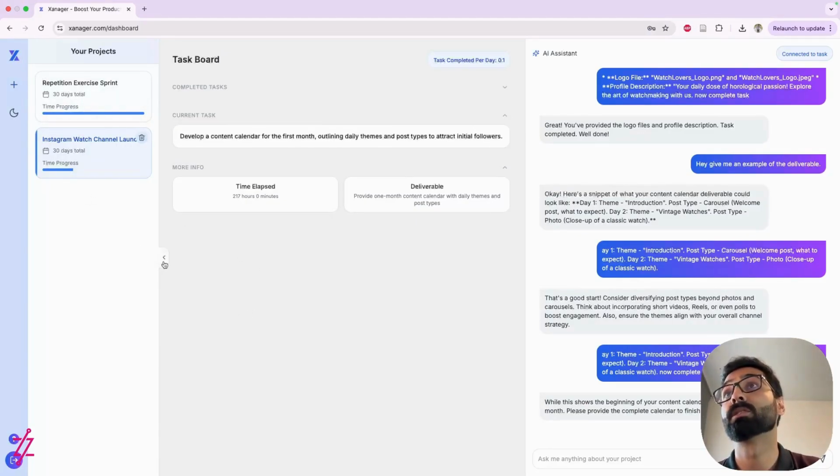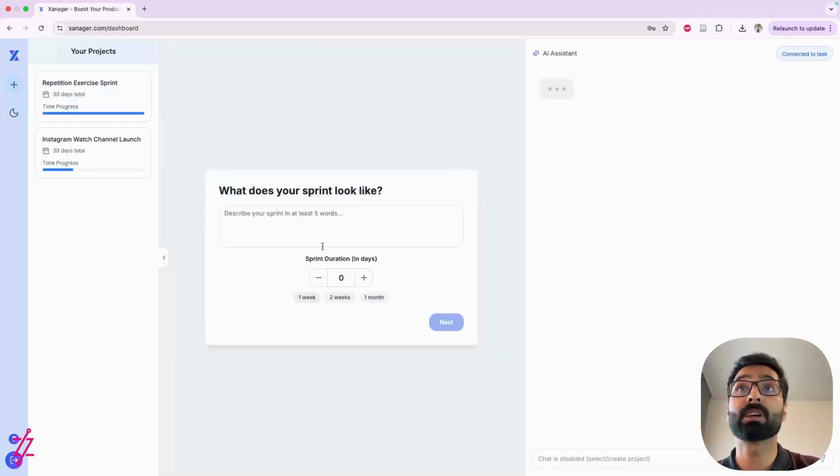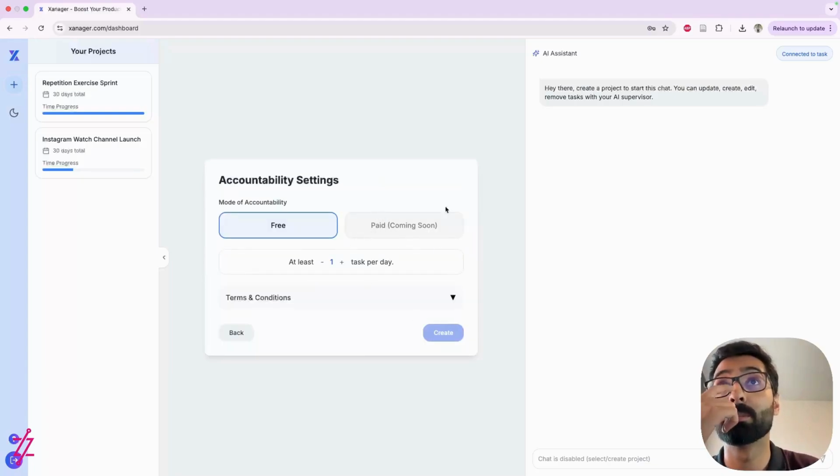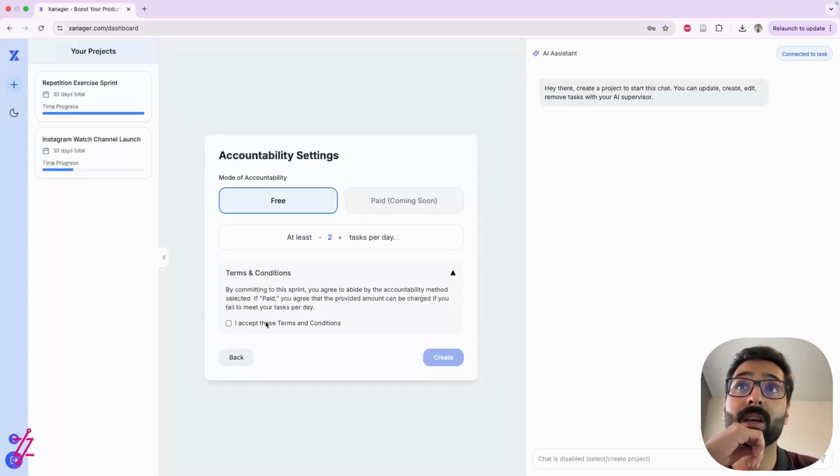So the way it works is, for example, I first need to create a project. I can say, for example, I want to start a YouTube channel. Next thing is I need to define my sprint duration, and you see the paid mode is still coming soon, which means that this is under development, but you can still use it and it works pretty nice. For me, the accountability score would be, let's say, 2 tasks completed per day with AI, and I accept.